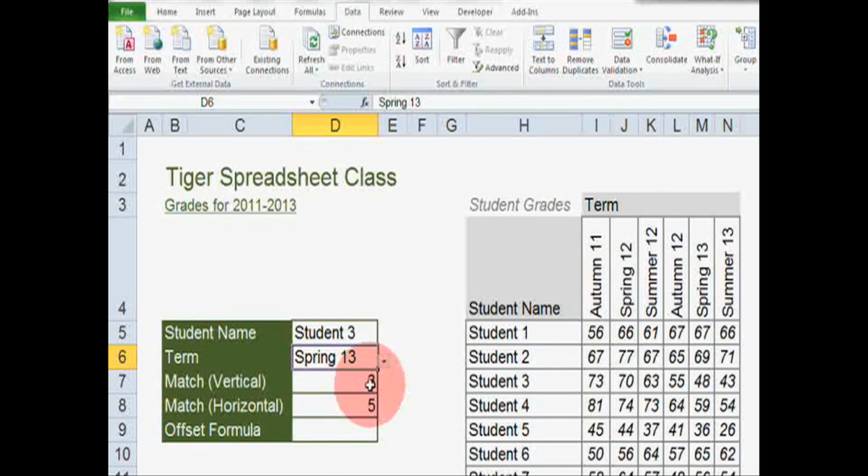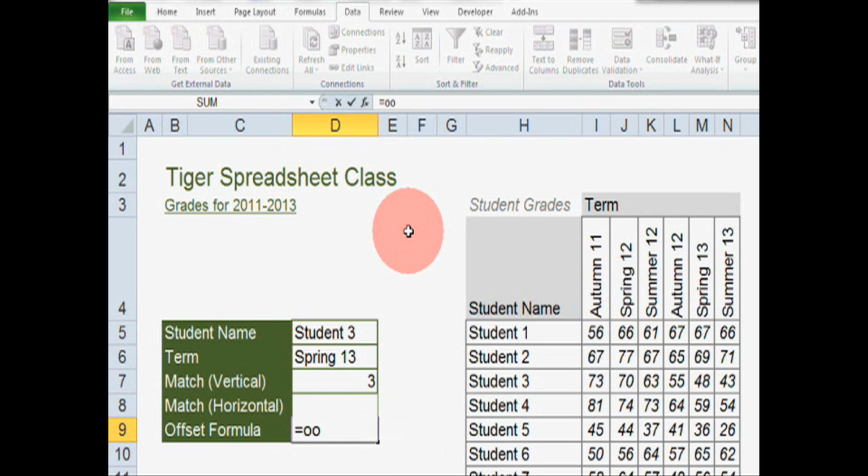Okay, so we seem to be doing pretty well. We've implemented two match formulae, which are telling us how far down this list the student is and how far across this list the term is. So 3 and 5. Now all we have to do is offset from a reference point by these two numbers to return the grade we need. So let's try and implement the offset formula now.